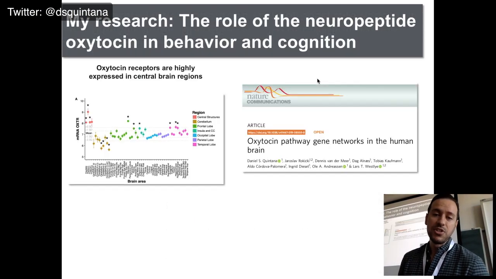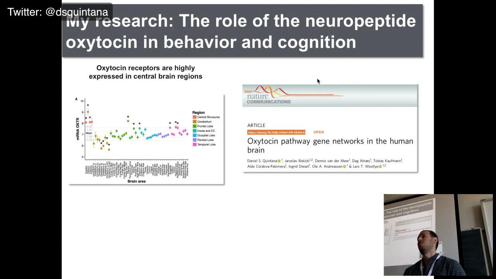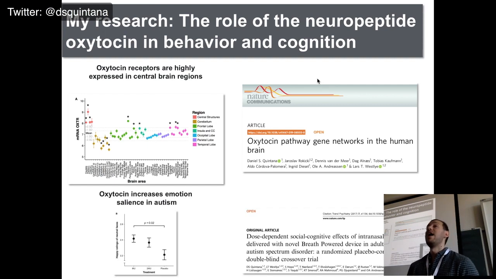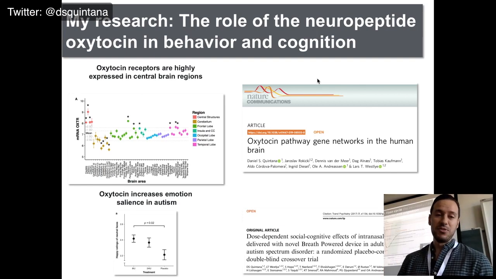The other part of my research is looking at the role of the neuropeptide oxytocin in behavior and cognition, using more gene expression type work, but also experimental work where I experimentally administer oxytocin nasal spray and look at differences in social cognition, both in psychiatric disorders like autism, but also healthy participants.